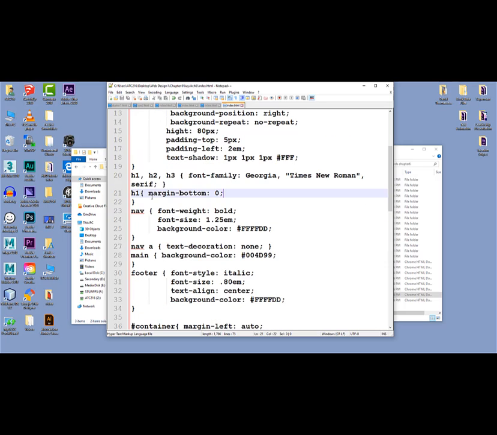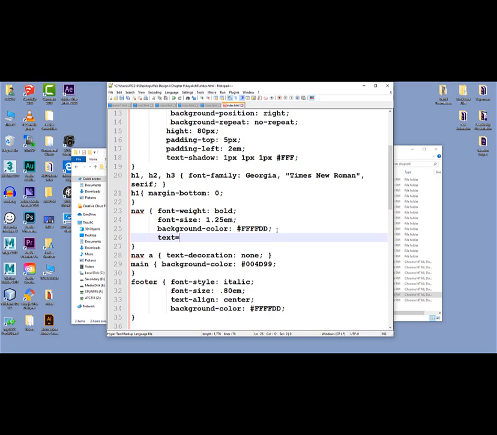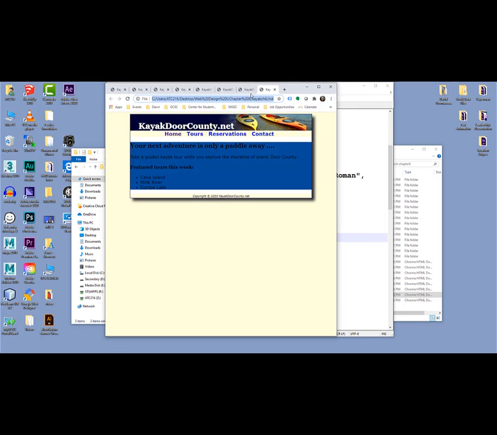We're going to go to our nav right here. And we're going to add a declaration to configure center text with the text align. So we've got our font weight, our font size, and our background color. And we're going to come underneath that, text align, center. So now we took our navigation and we centered it up on our page.